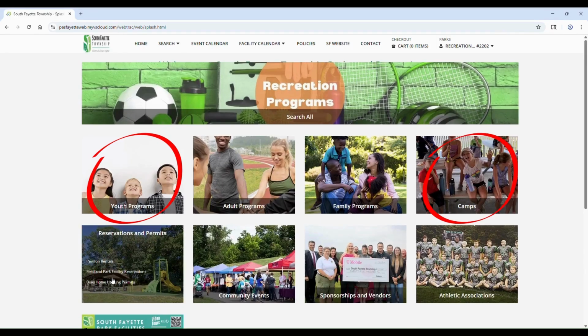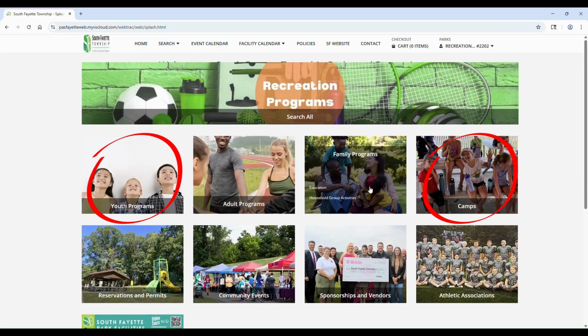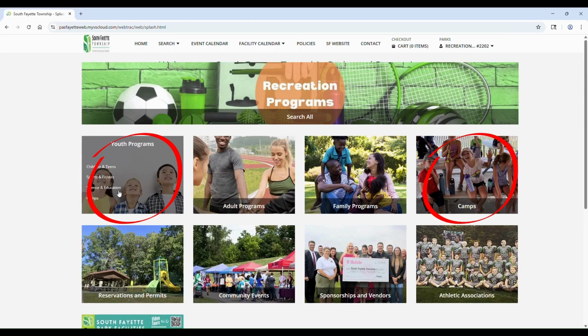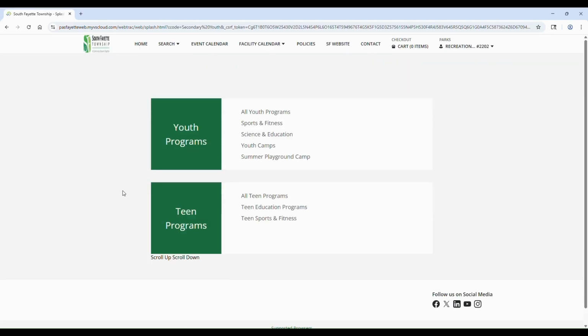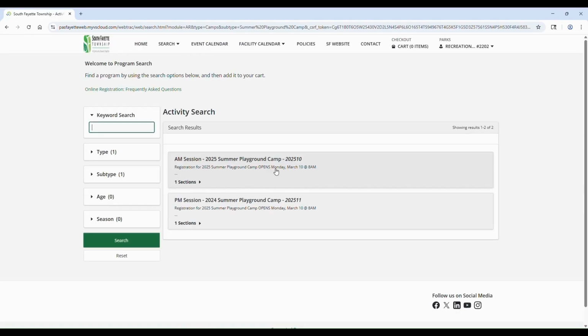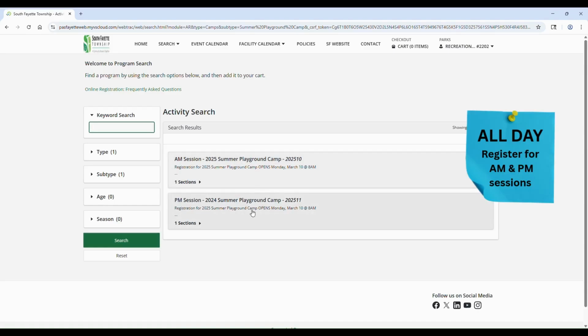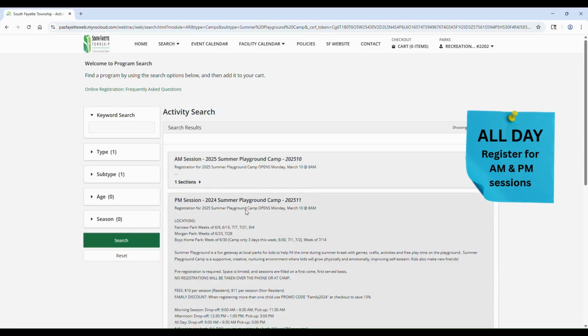You should see a page with 3 sections: Youth, Adult, and Family Programs. Select Youth. Click Summer Playground Camp. You can register for the AM session, PM session, or both. If you want to register for the all-day session, you have to register for both.